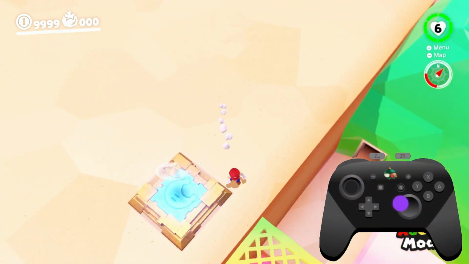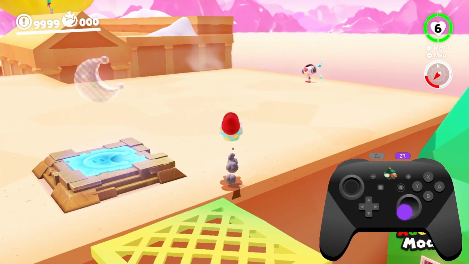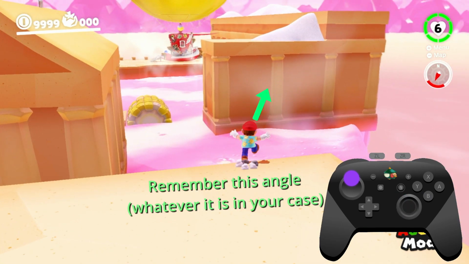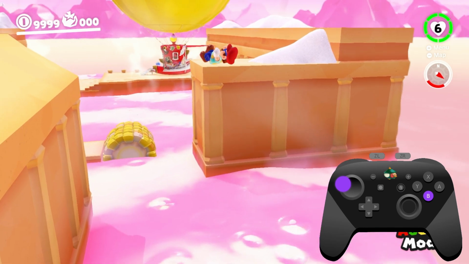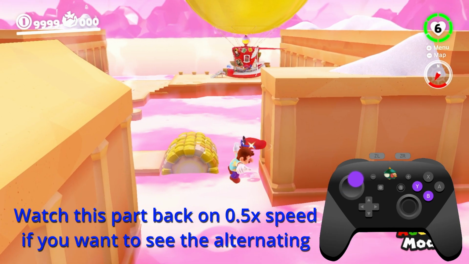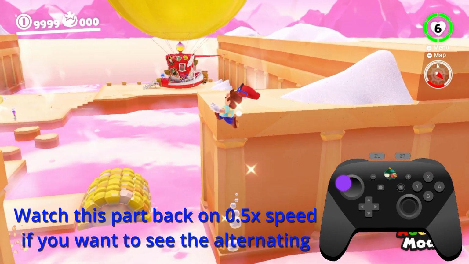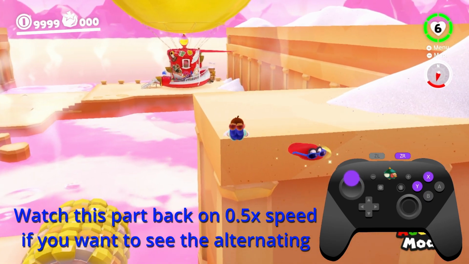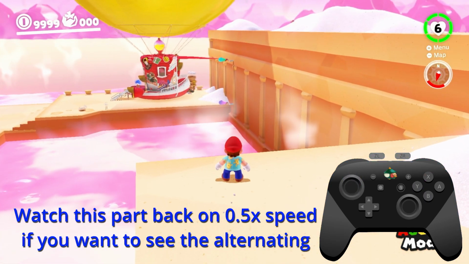If you're just looking for a quick guide, here's your 20-second explanation. Take note of the angle Mario is facing just before he jumps. When you do jump, circle the control stick by 90 degrees. For the rest of the jump, you want to alternate between these two angles. Capthrow at the same angle you were facing right before you jumped, and hold the other angle for the bounce off Cappy as well as the rainbow spin.